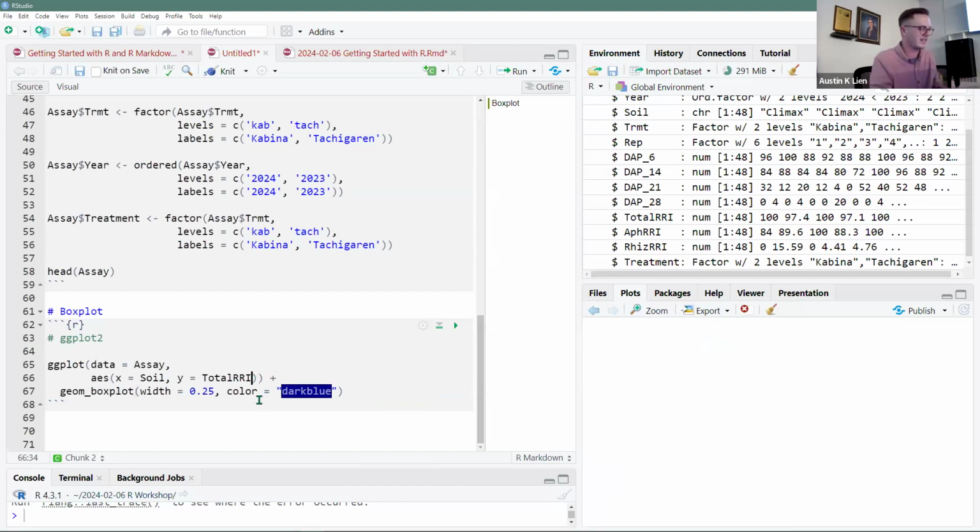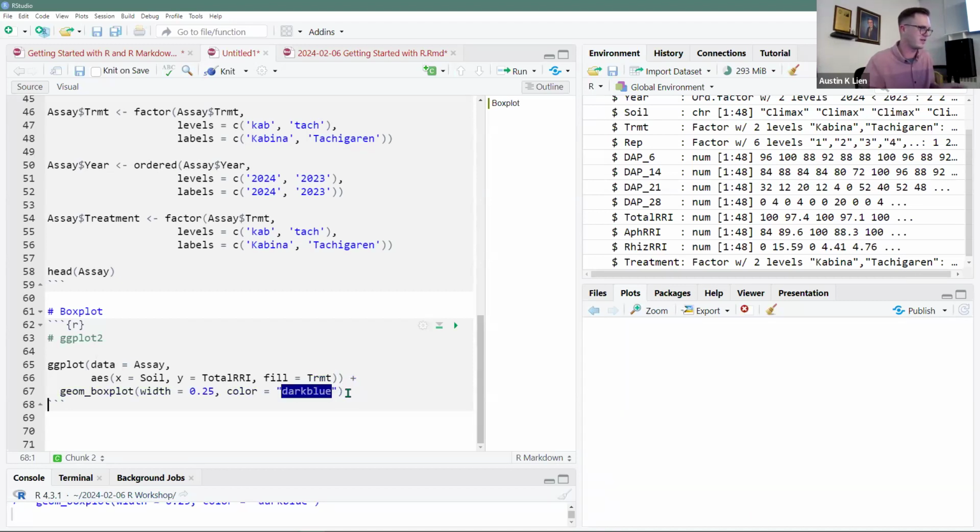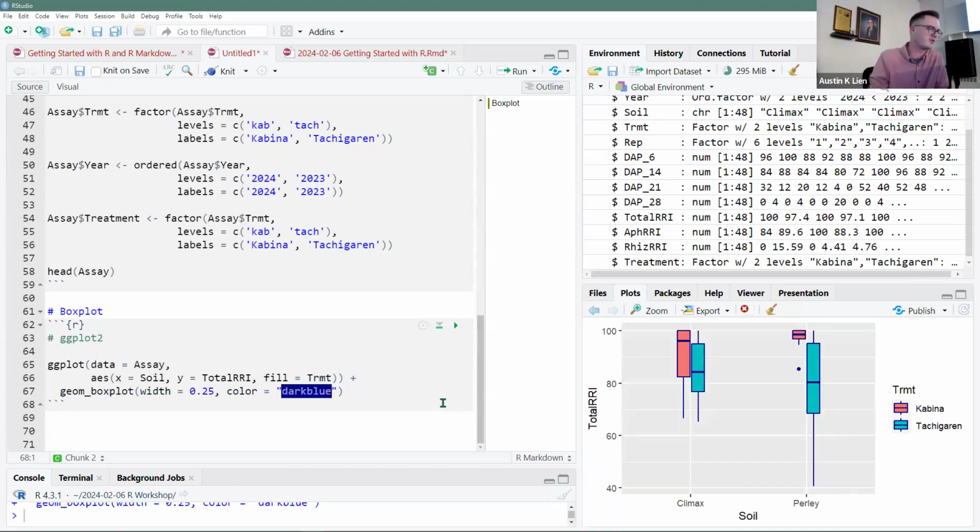So back in our aesthetics, say I wanted to visualize our treatment as well. We need to designate that we want to fill our structure with treatment. Oh, let's not do that. There we go. We don't want to do quotations, because then it reads it as text. Now it's separated out. So by fill, it separated out our climax soil between our two different treatments and our prairie soil.